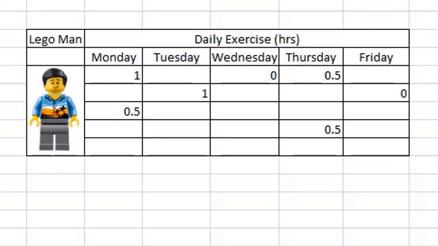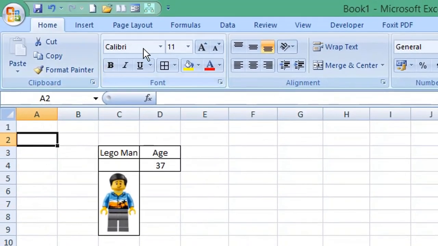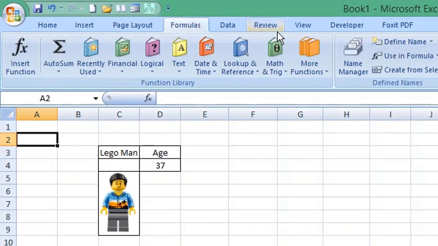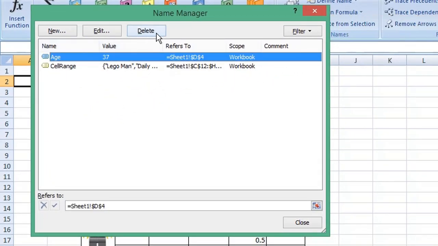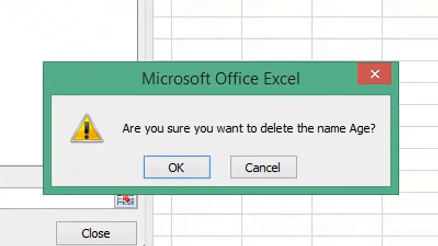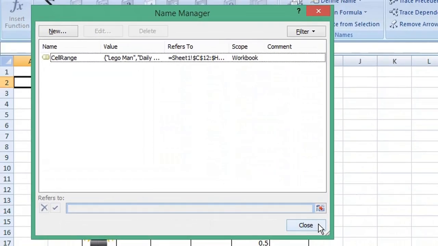If you've made a mistake and you want to remove your names, click the Formulas menu. And from the ribbon, select Name Manager. Select the bookmark or name you want to delete and click Delete. Excel will confirm you want to delete the name. Click OK. Close the Name Manager window.